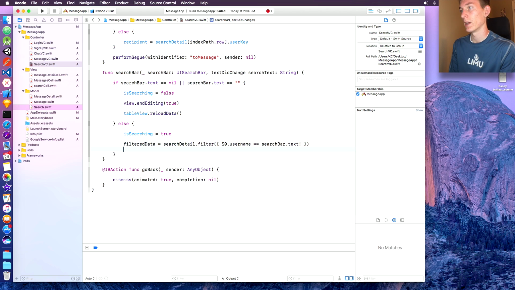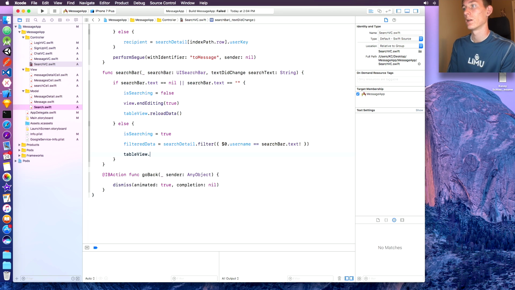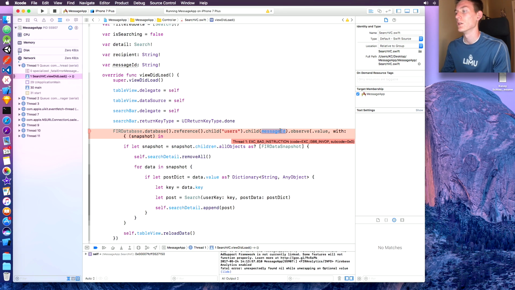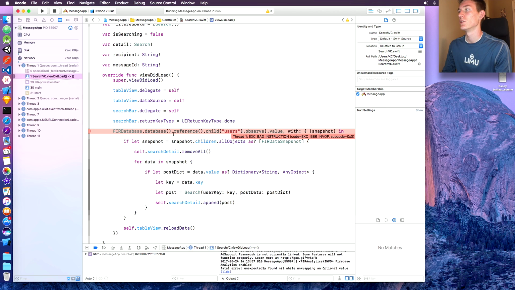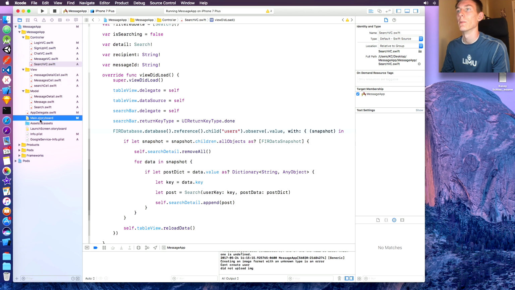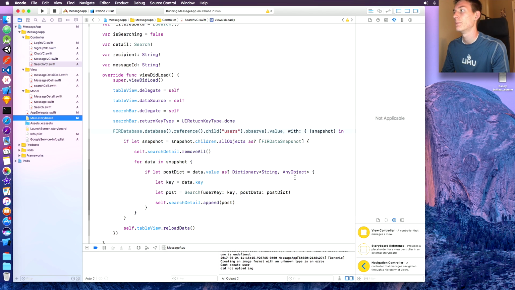Okay, that's our filtered data, and then tableView.reloadData. Awesome. Now let's run this. It should work. Okay, so when we copied over this code, we forgot to remove this right there. So it should just say reference.child users.observe. Head over to our Main.storyboard and make sure everything's linked up.